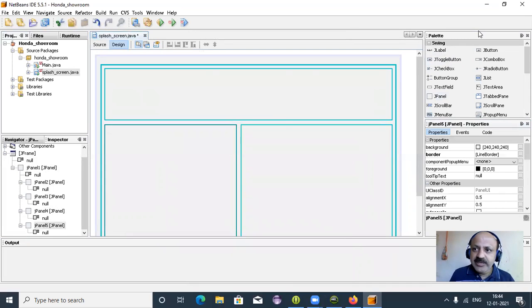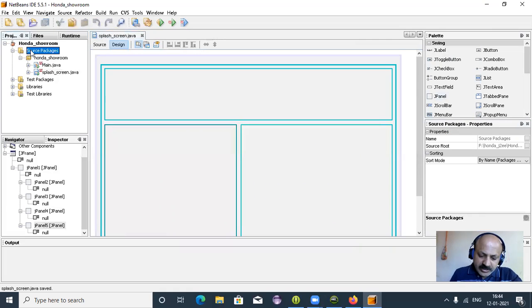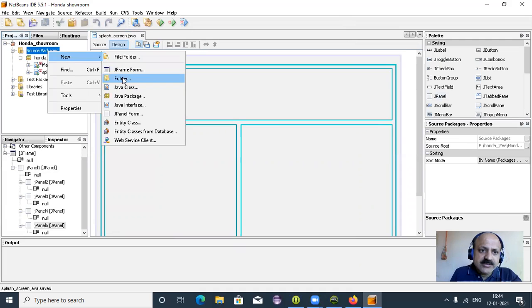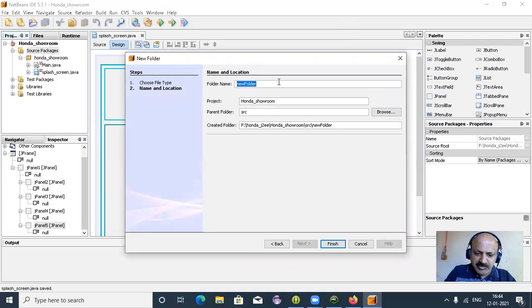So yes, the first step, I think you can understand, is to save. Control S also works perfectly. And first we have to take one folder. There are two techniques, because we have to take our icon, our Honda showroom, that is my goal. So we can take one icon, and logo means icon. In our main source folder, we right click again, create one new folder here, and I give it the name img.